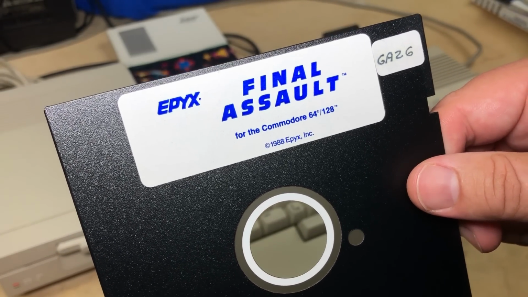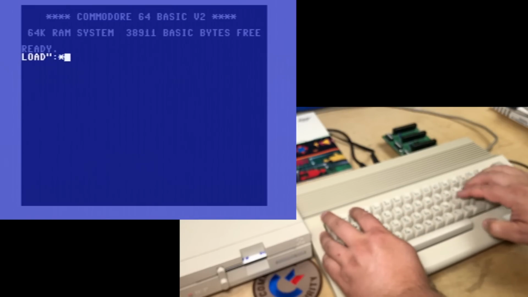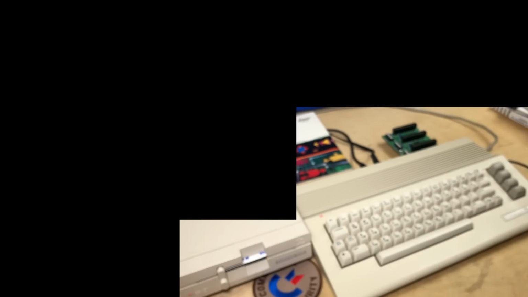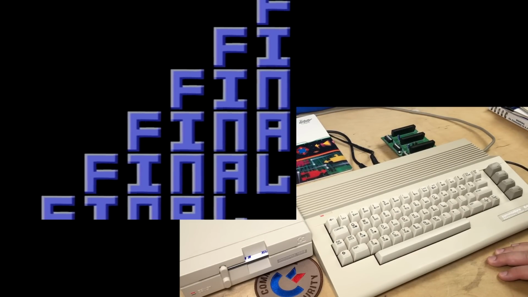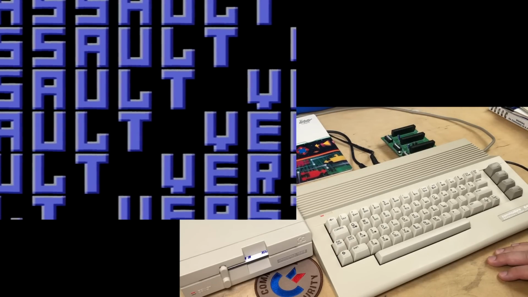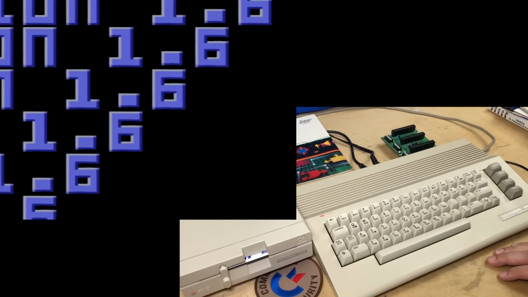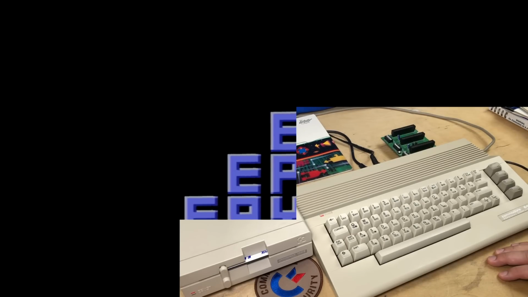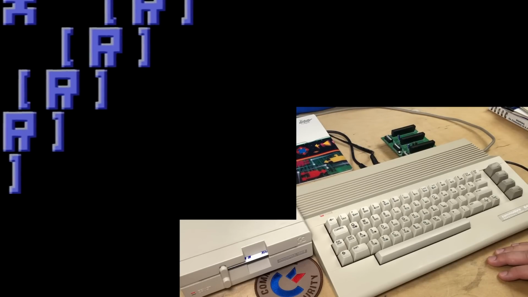Here's Epyx's Final Assault, copyright 1988. Machine language program will run it. Ooh, look at that. Final Assault version 1.6. Isn't that cool? Right through the borders. That's a huge scroller. Is that all like giant sprites? Epyx.